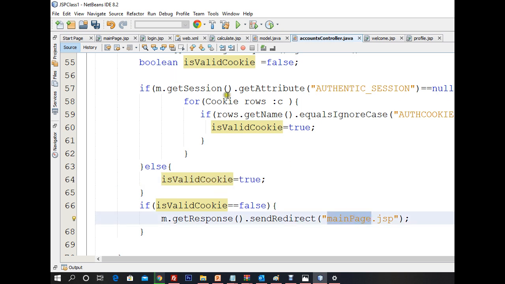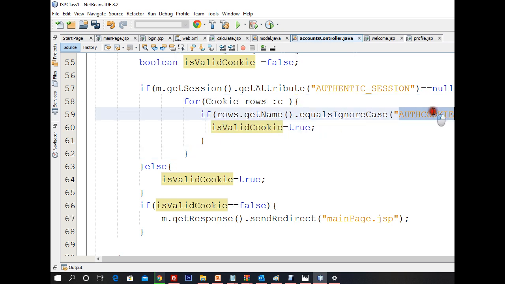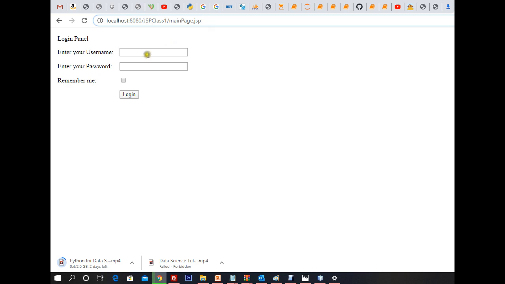But if it is null, then you go ahead and iterate through the cookies. If you find the auth cookie, set isValid to true, right? Otherwise, if you do not find the auth cookie while iterating through the cookies, isValid is by default false. So isValid is going to be true only if the auth cookie is found, or if the session is not equivalent to null; in else, you are going to send redirect. But yeah, one more thing that you have to take note of.